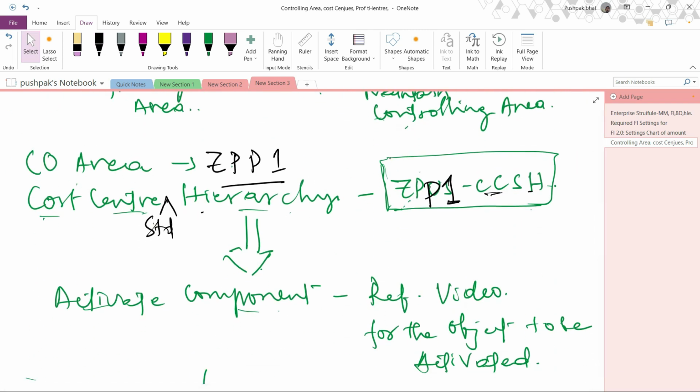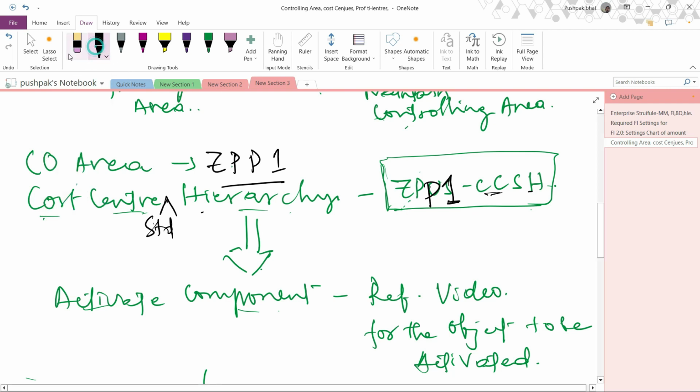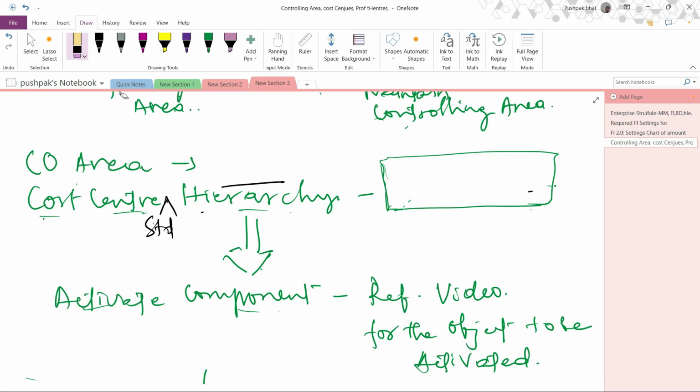I am going to use a different identifier because of the company code copying issue. I got a hard error while configuring the controlling area. So my identifier for the controlling area is ZPUS, and the cost center hierarchy will be ZPUS-CCSH. I have already made the configuration in the system. I will show you how to do it.